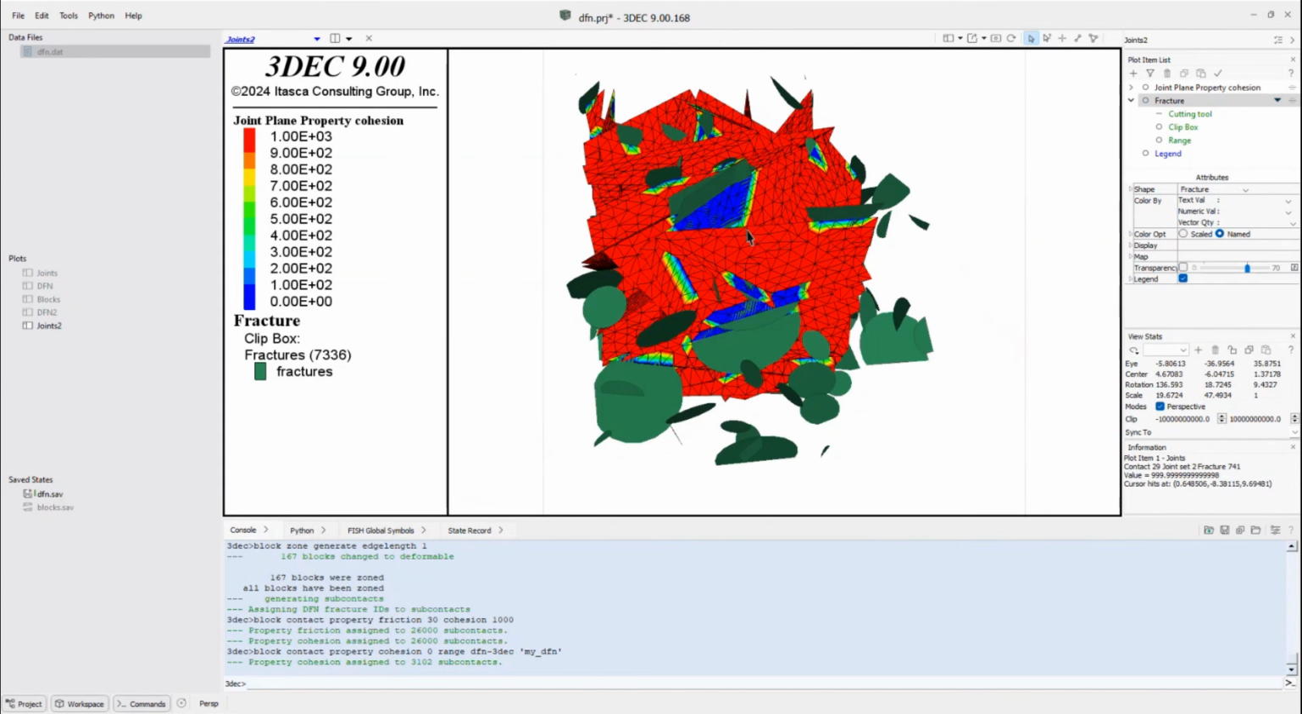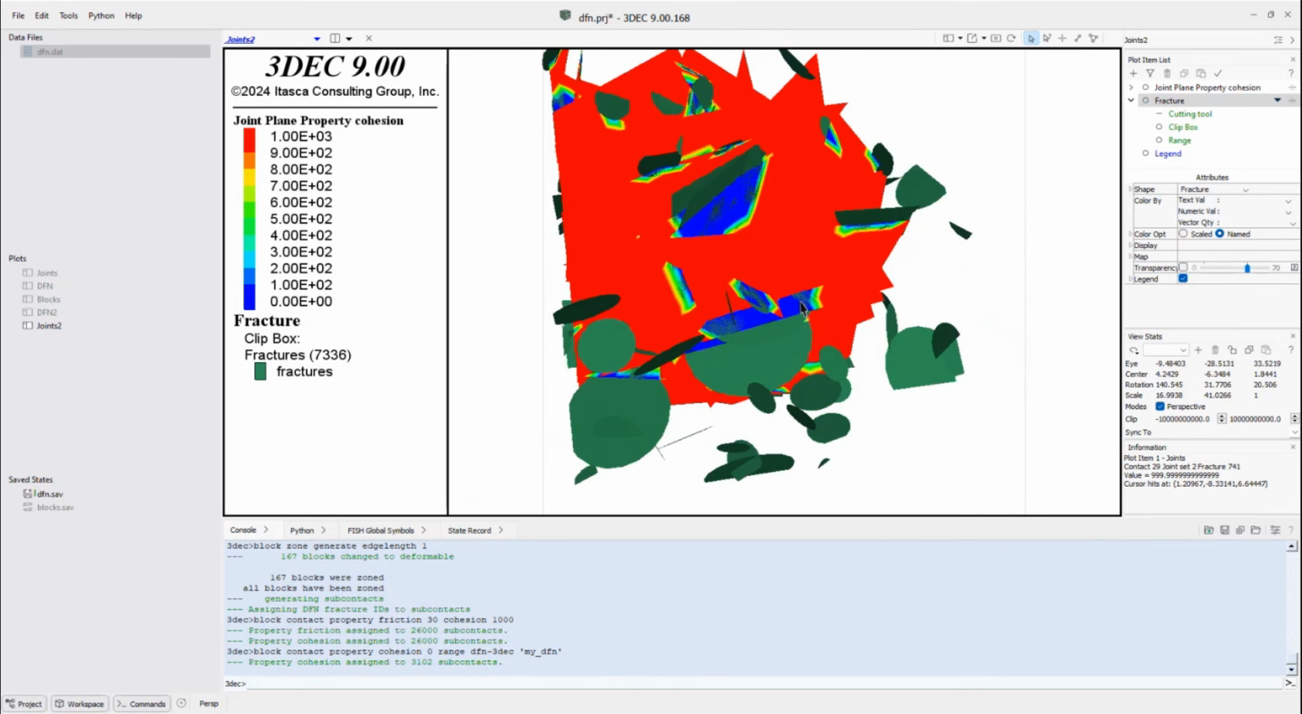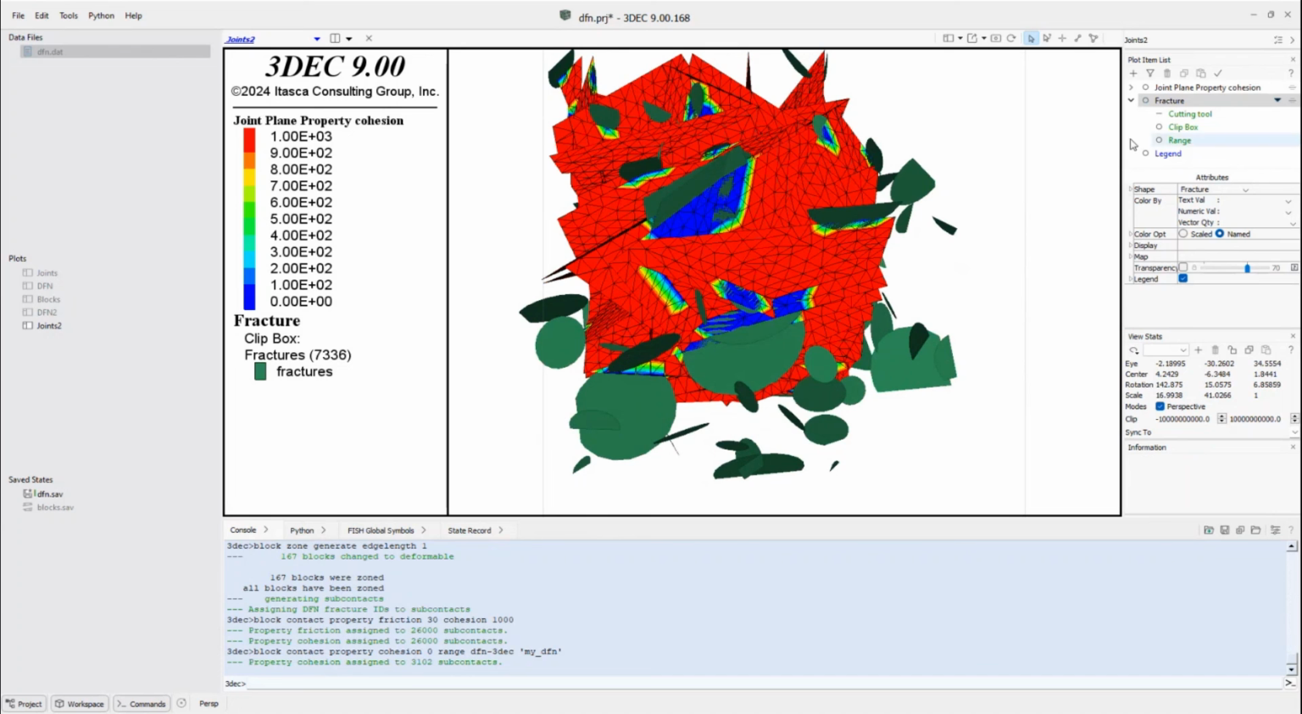To make a nicer plot, you might want to hide all of the sections of the joint that are not part of the DFN. You could do that with a plotting range. So if I click on my joint plane plot item, I expand it and go to range, and I right click on that and say add range element.